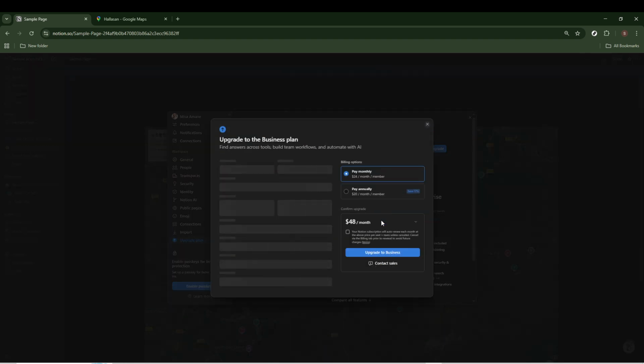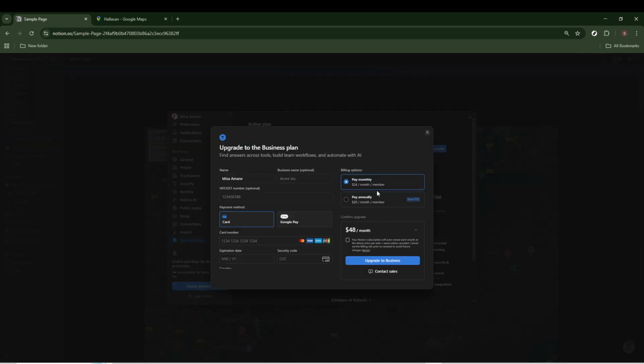You may also see an option to choose between monthly and yearly billing. Yearly billing often offers savings over time, while monthly billing provides more flexibility. Choose the option that fits your budget and how long you plan to use the premium features. If you are part of a shared workspace, make sure you are upgrading the correct workspace so you do not accidentally pay for the wrong one.